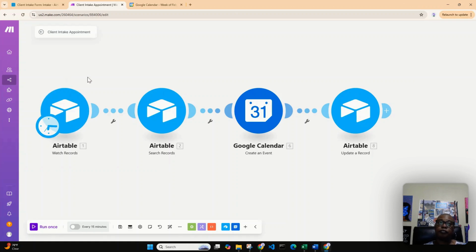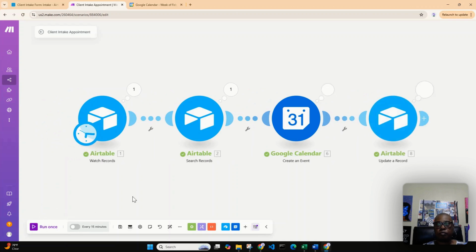Now, if it's successful, you'll see some air bubbles and they'll have a 1 in it, because number 1 means it's successful. And also, it was only 1 record that was changed. Okay, I'm going to run once. Okay, I have success for all 3.